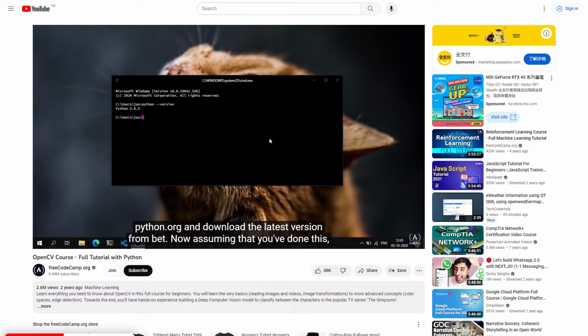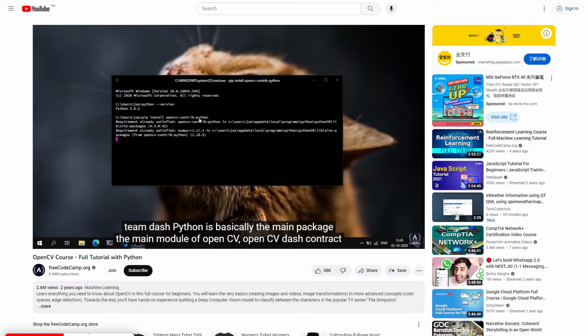Now, assuming that you've done this, we can proceed to installing the packages that we require in this course. The first one is OpenCV. So go ahead and do a pip install opencv-contrib-python. Now, sometimes you may find people telling you to install just opencv-python. Well, this opencv-python is basically the main package, the main module of OpenCV. opencv-contrib-python includes everything in the main module as well as the contribution modules provided by the community. So this is something I recommend you install, as it includes all of OpenCV's functionality.